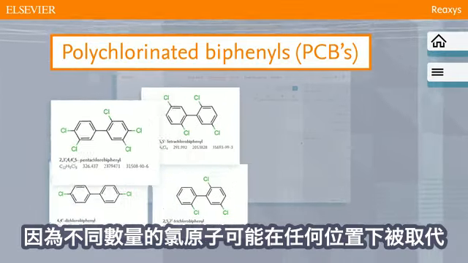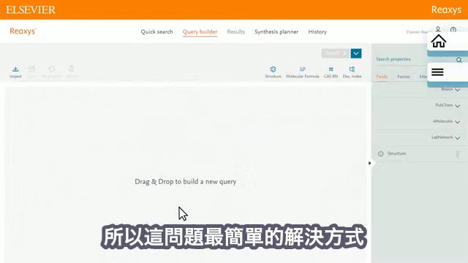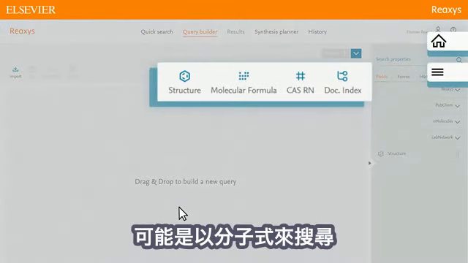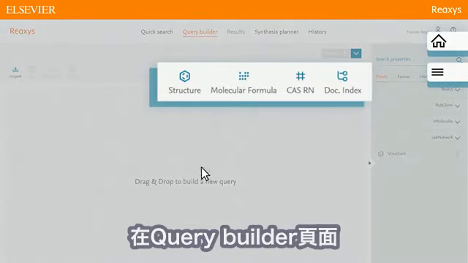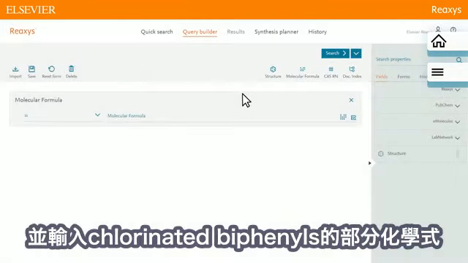Because various numbers of chlorines may be substituted in any number of positions, it probably is easiest to solve this with a molecular formula search. On the Query Builder page, click Molecular Formula to enter a part formula for the chlorinated biphenyls.